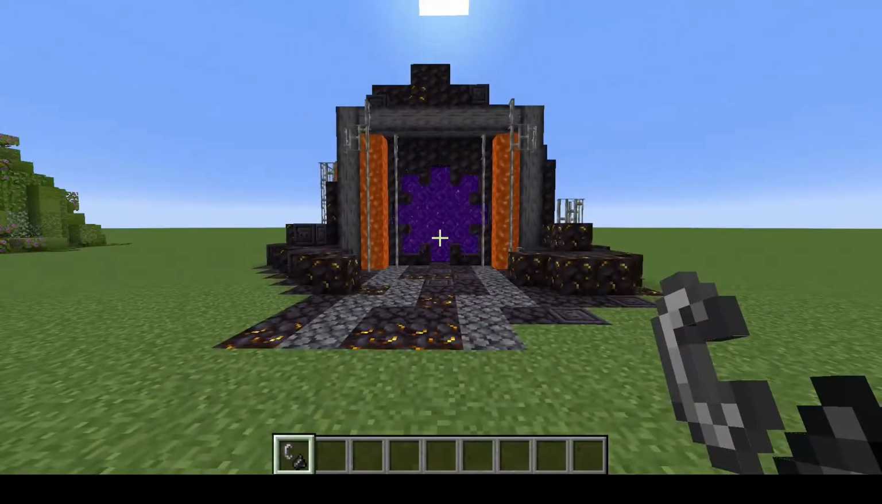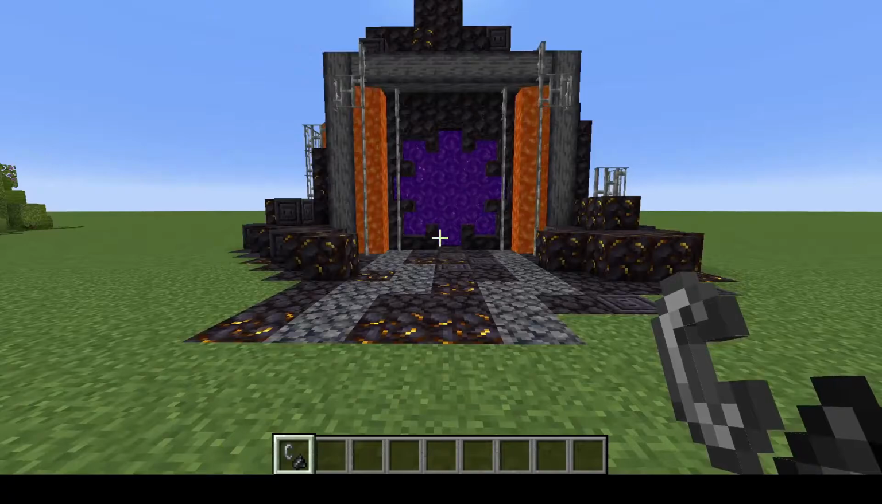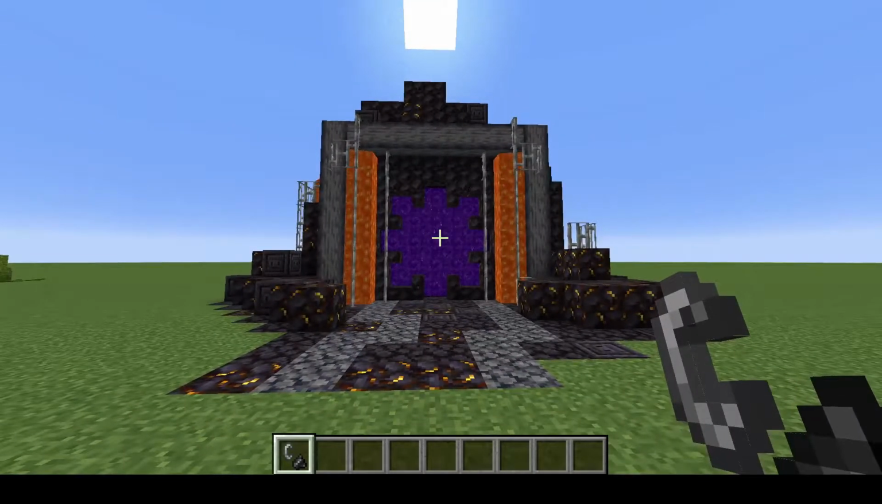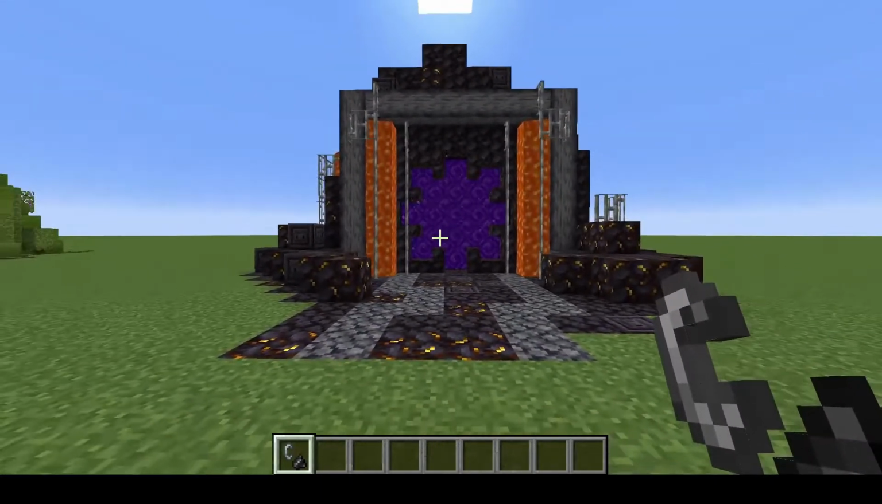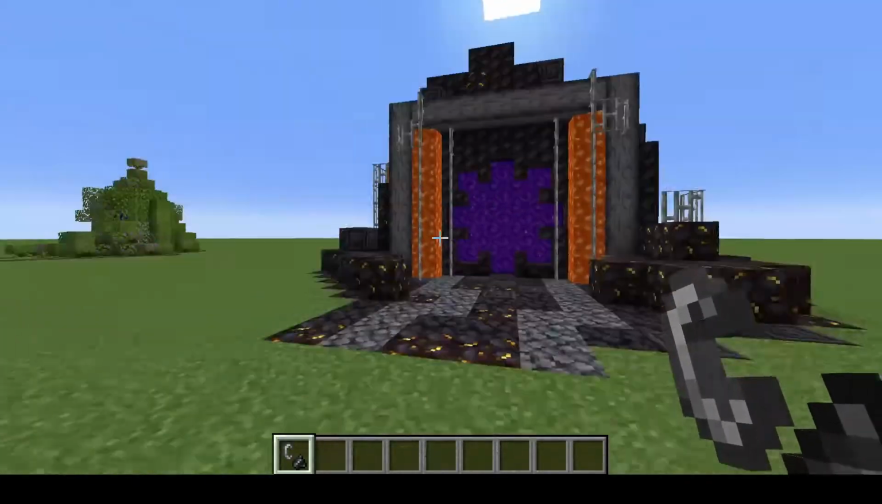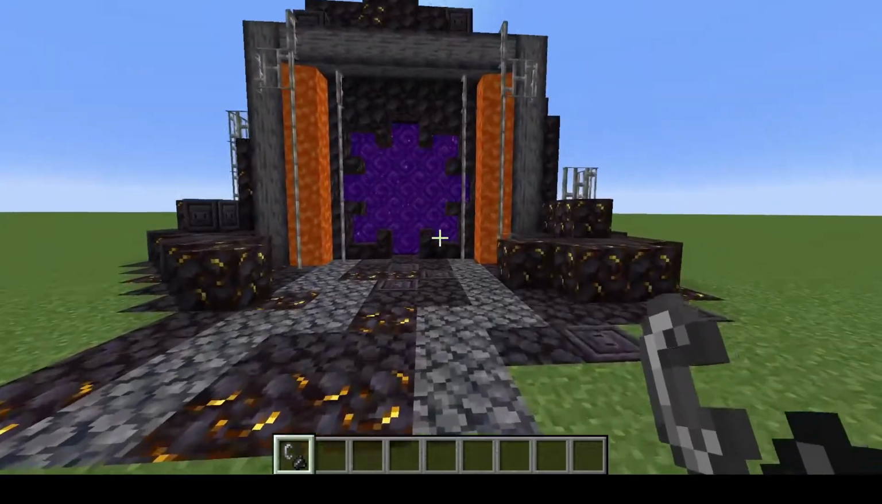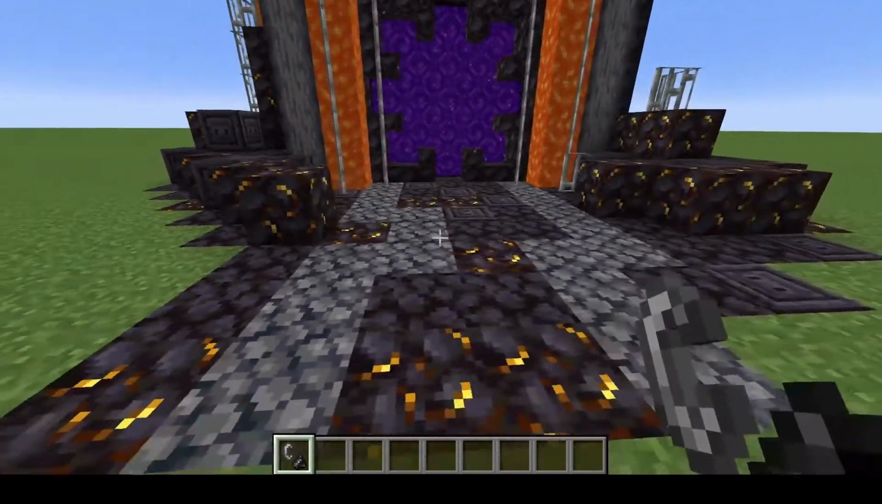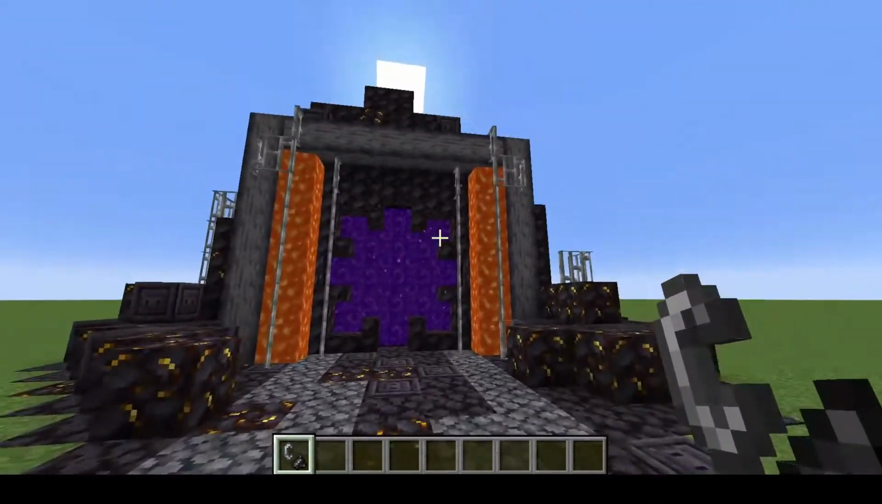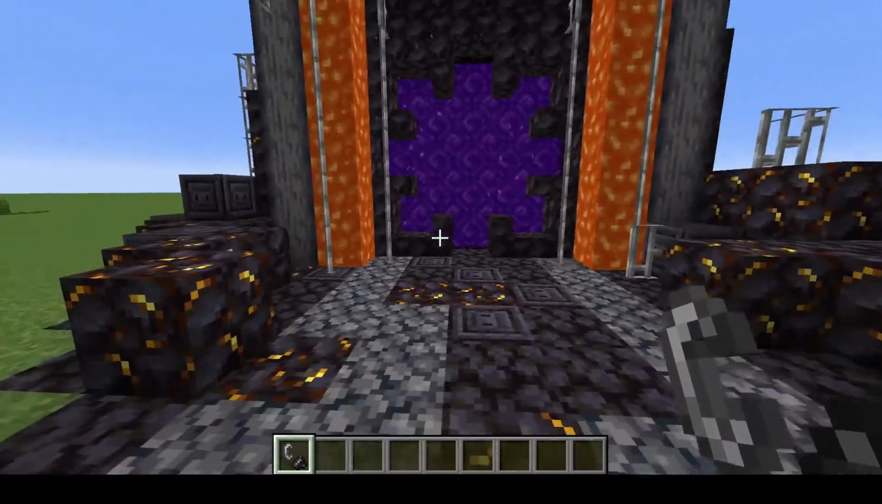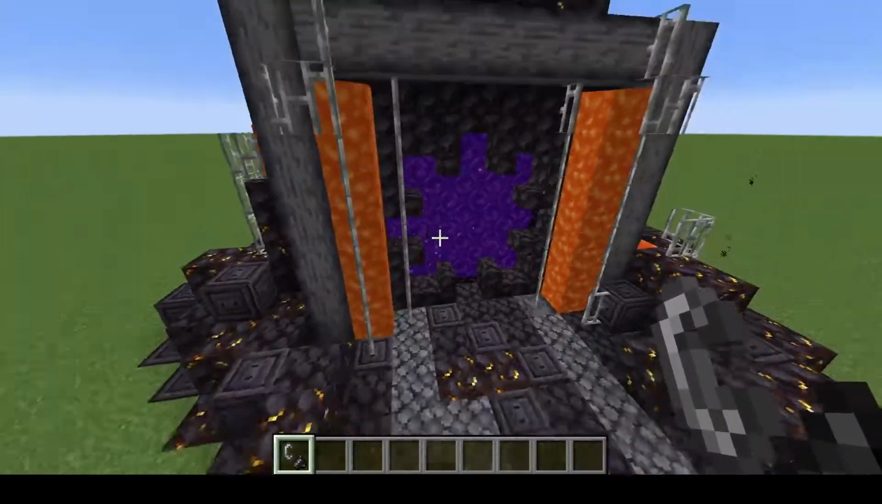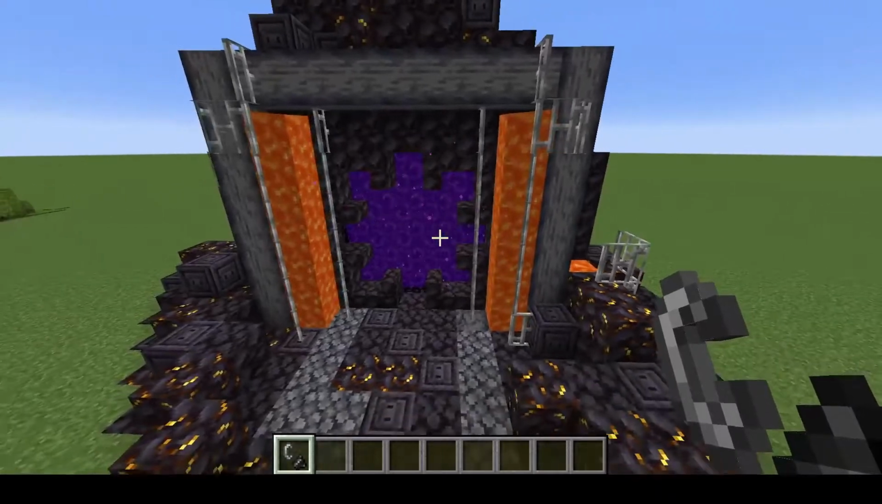And I think this portal looks a little bit nuts. It's kind of awesome. I love the shape of this portal. I just love the shape of it. It's such a unique shape that you wouldn't see normally in Minecraft, especially as a nether portal. I really like the detailing around it. I think the lava adds a nice look.